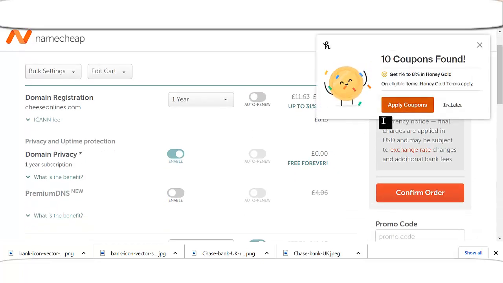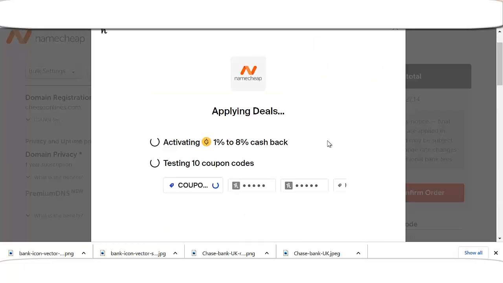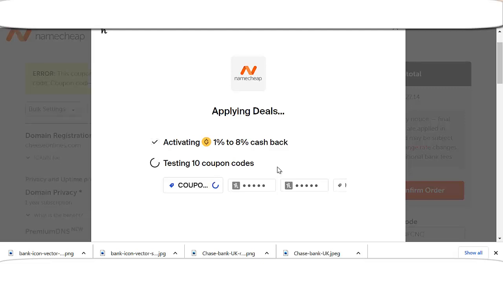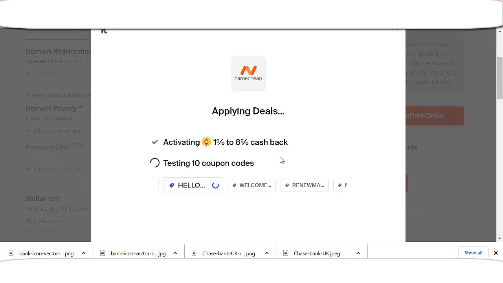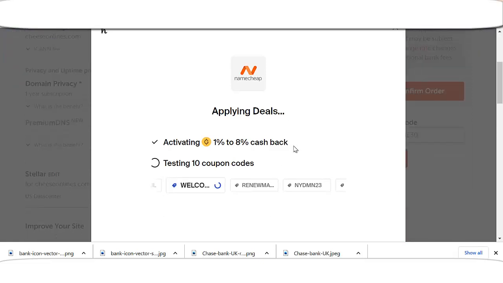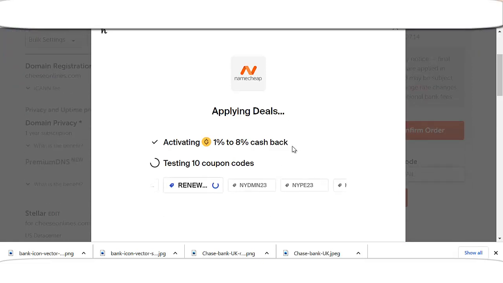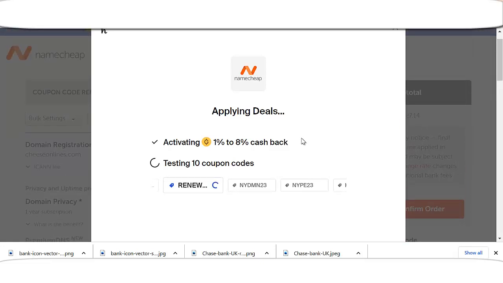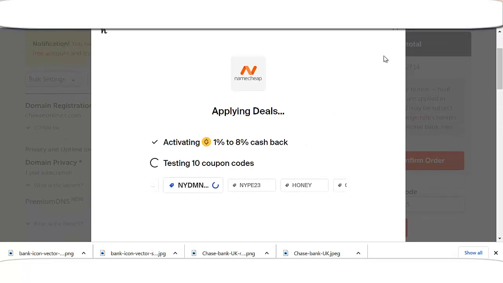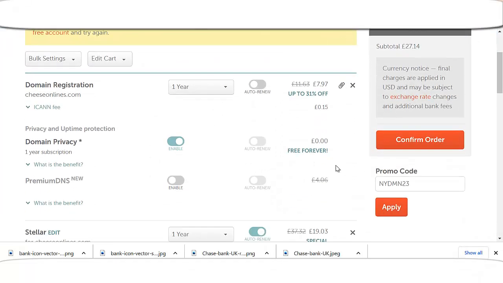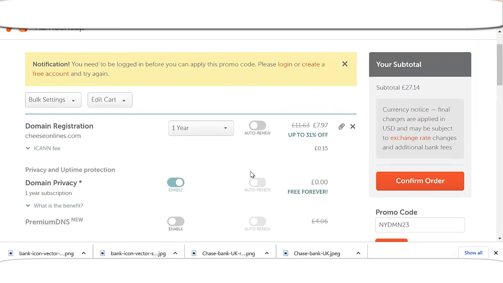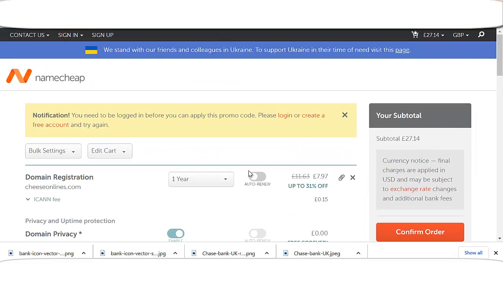This is the total money I'm paying for this. I can even apply coupons if you have Honey. I use Honey, so I don't know if their coupon is still working, but let me just try it. Okay, I think I don't have the patience, so let me just exit that. All you have to do is go ahead and purchase this domain name and hosting.